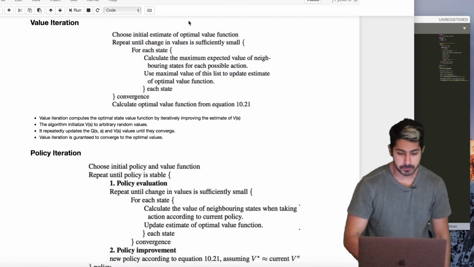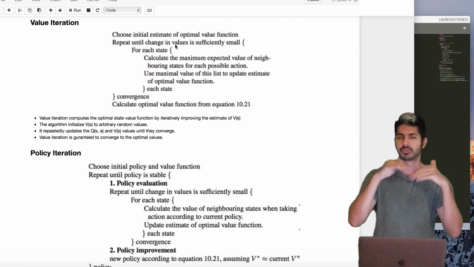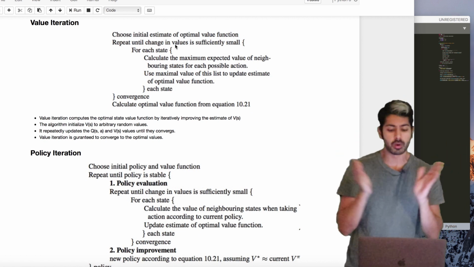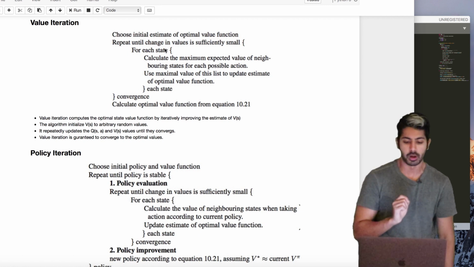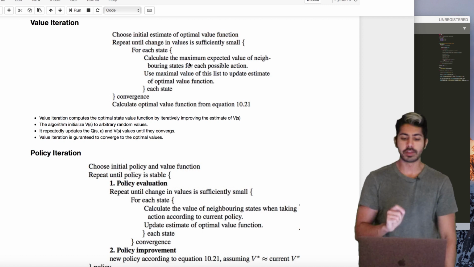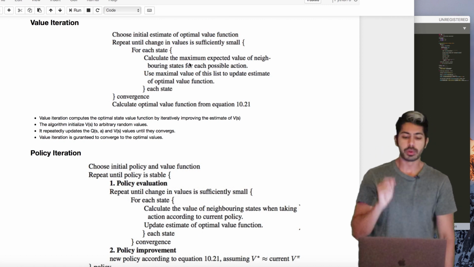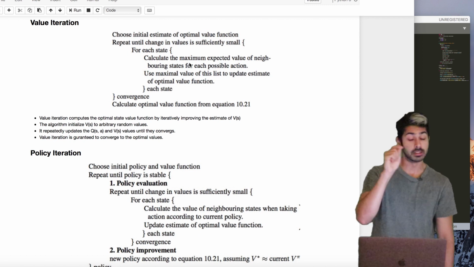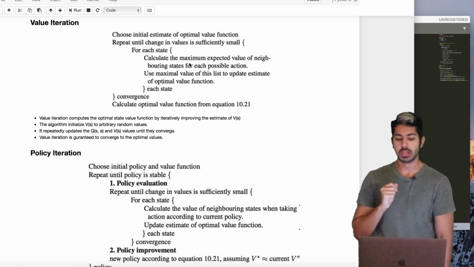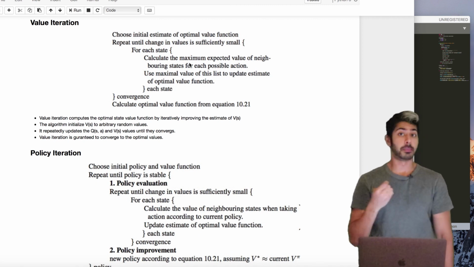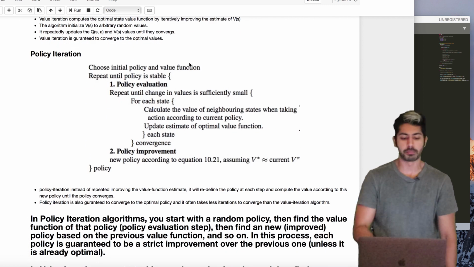So here's what it looks like. We start off by choosing an initial estimate of the optimal value function, just whatever our estimate is. It could even be 0. We repeat this process until the change in values is sufficiently small. For every given state, we calculate the maximum expected value of neighboring states for each possible action. We then use the maximal value from this list, the argmax over that, to update the estimate of the optimal value function. And after we do that, then we can calculate the optimal value function. It's okay if you didn't get that. I'm going to go over it again in a second in a more plain English way.